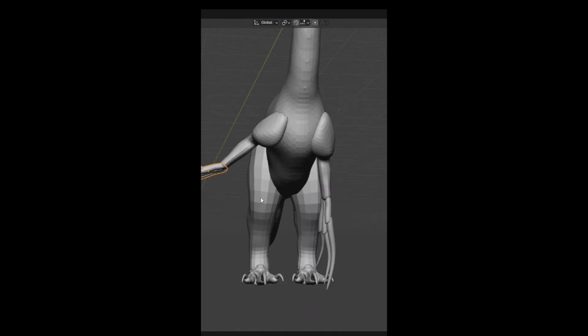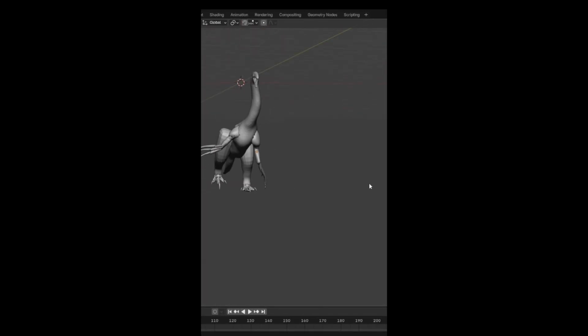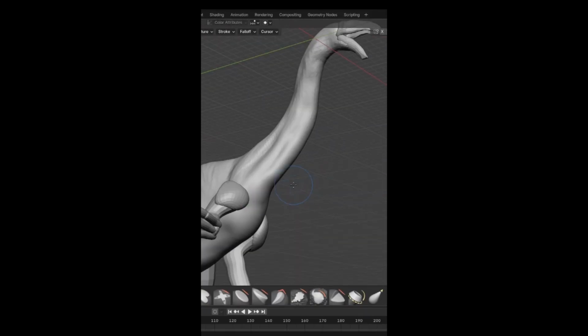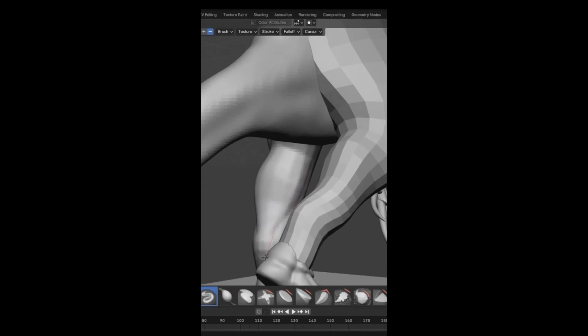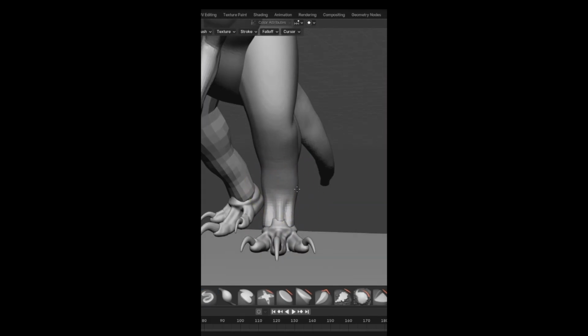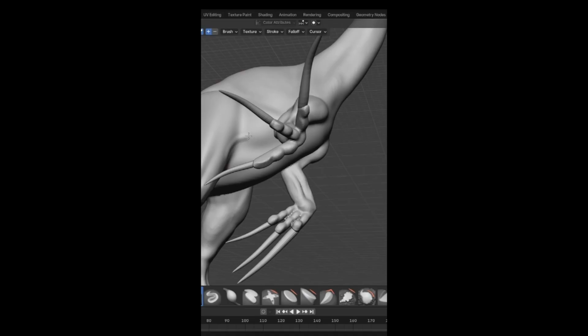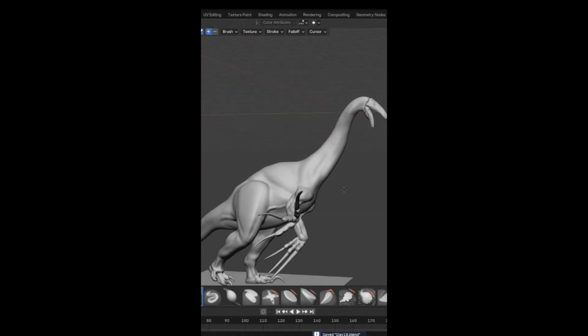Now, since most of the body parts are separate objects, I can pose them to make the sculpt feel dynamic. I also add anatomy to the torso, legs, and arms. And now it's time for some wrinkles. Yay!